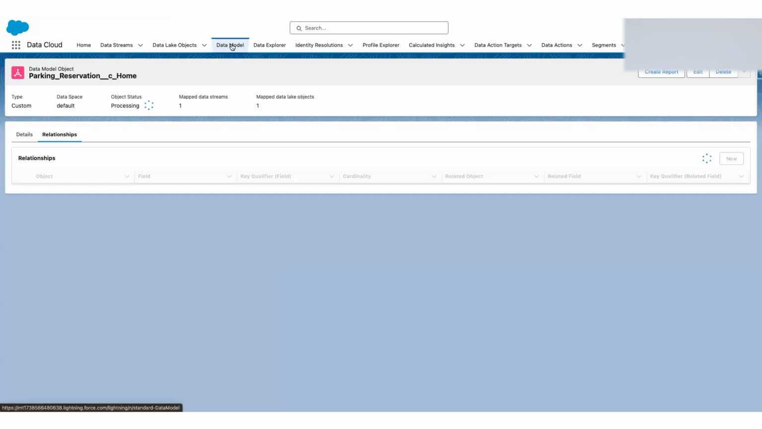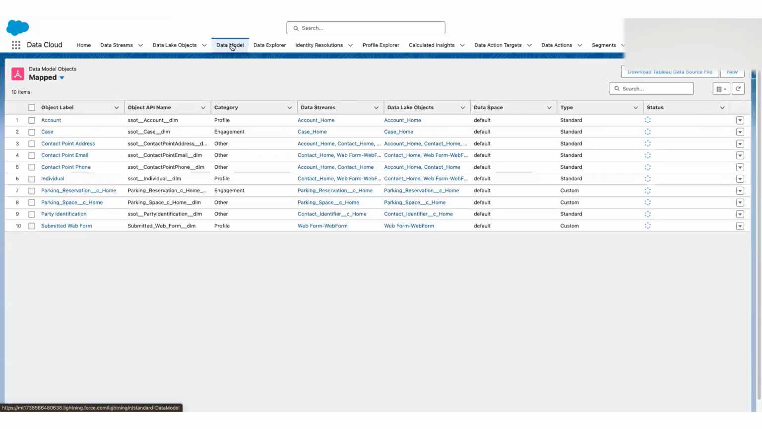It's processing. You should be able to see the relationships as soon as the processing is complete. I don't have to wait for it. I can go back to data model object. It's all happening asynchronously, and I can see the status in here once the status is ready. This is how we define a mapping.